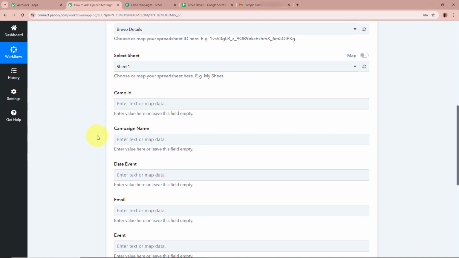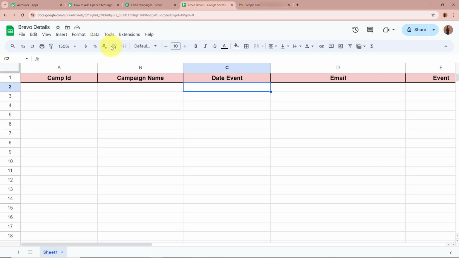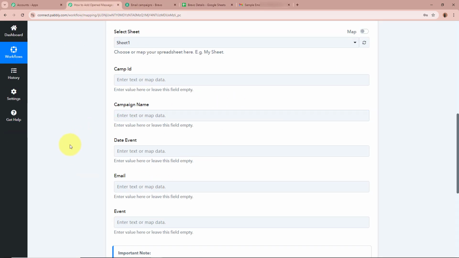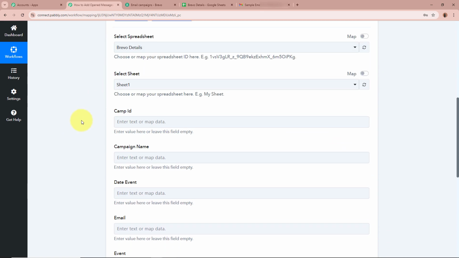Next, it is asking for the campaign ID, campaign name, date, event, email, and the event right over here. These are the fields that I've created in my spreadsheet: campaign ID, campaign name, date, event, email, and the event. You can see right over here. For the data of these fields, I'm going to map the data. Mapping means inserting data from the previous step, so I'm going to insert the data from the previous step of this workflow.